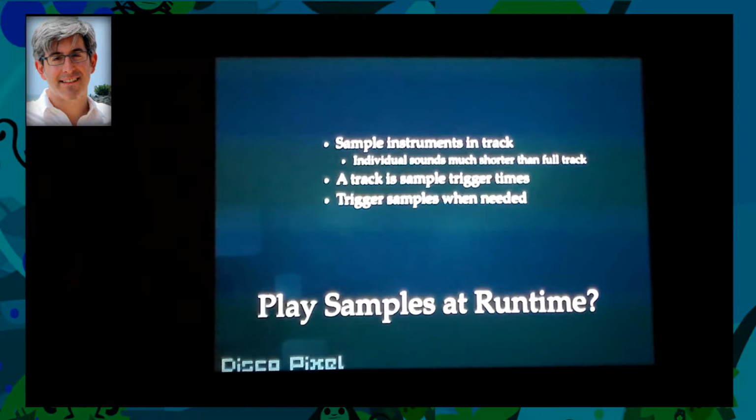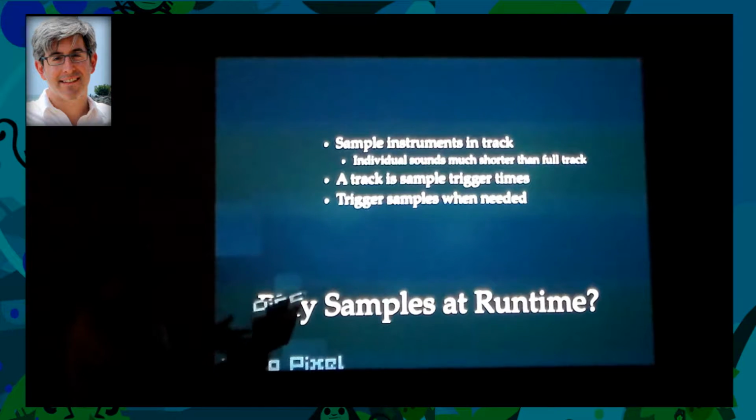So that sounds cool, right? I mean, right, that sounds great. Except that it's not. So I actually implemented this, and I had something where it just said, okay, play this sample at T equals 0, and that sample at T equals 0.2. And the whole track displayed, and I played the game, and it sounded great.